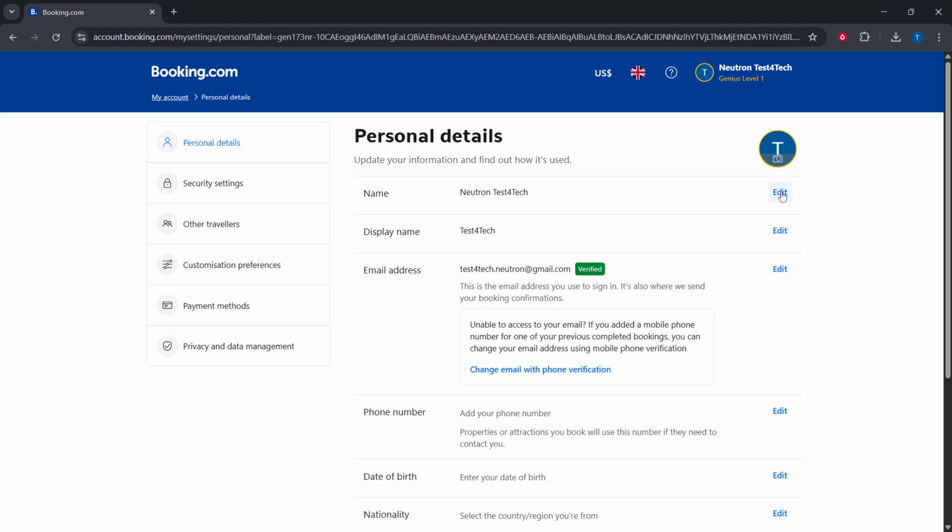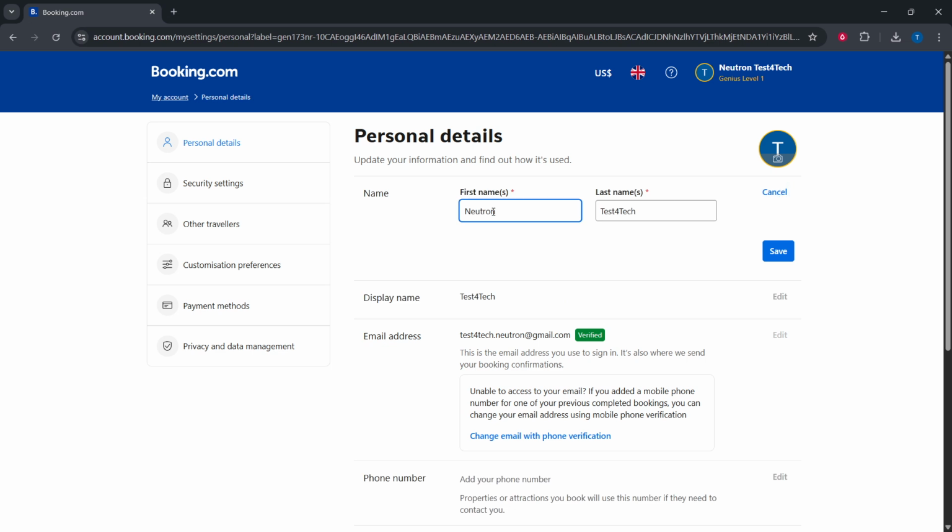Now, find the name fields. You should see separate boxes for first name and last name. This is where you update the name you want associated with your Booking.com account. Click Edit next to the name, enter your preferred first and last name, and then click Save. Take a moment to double-check spelling and capitalization before you save.